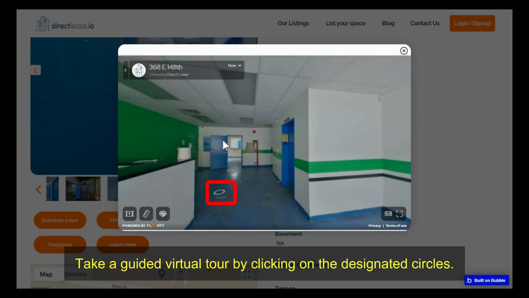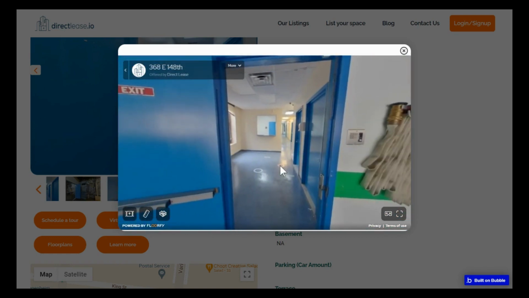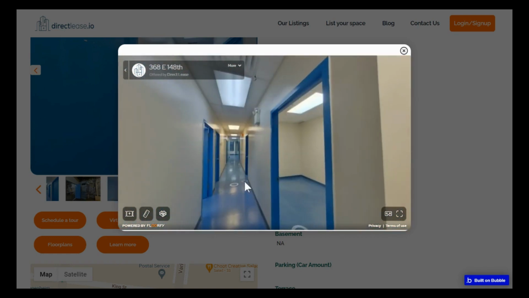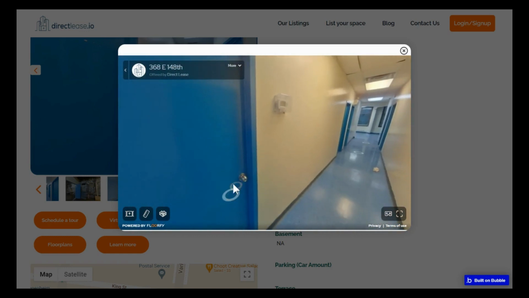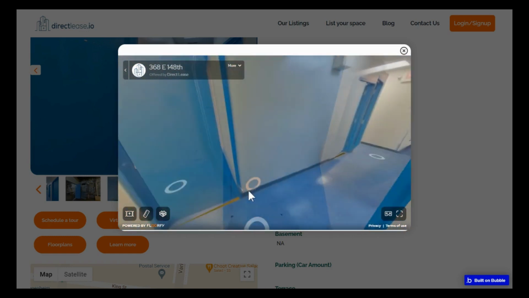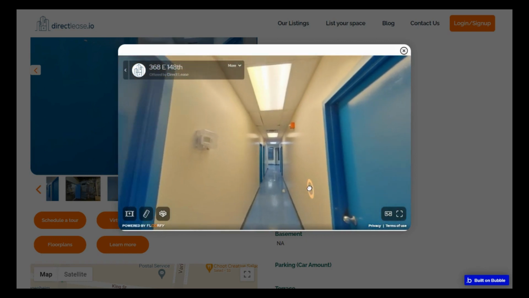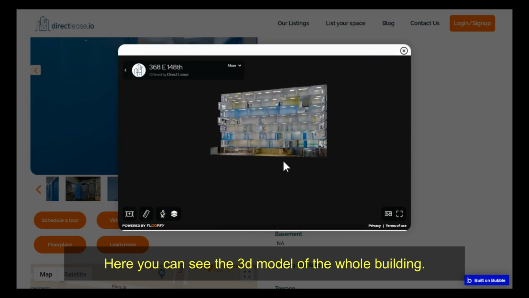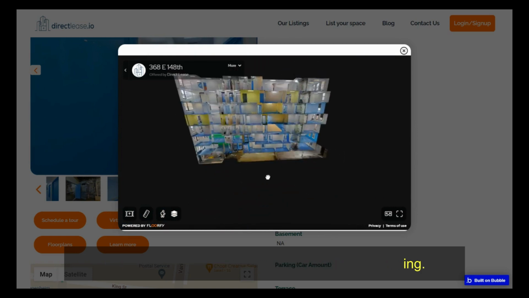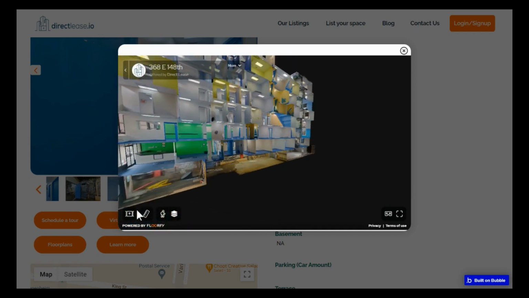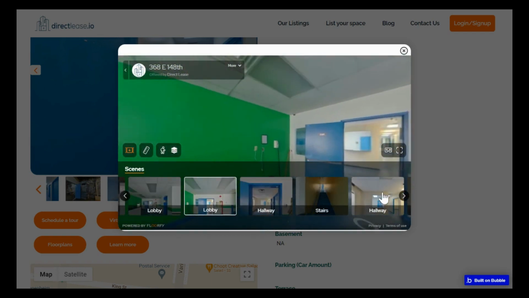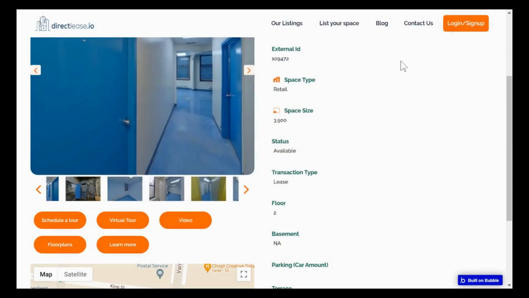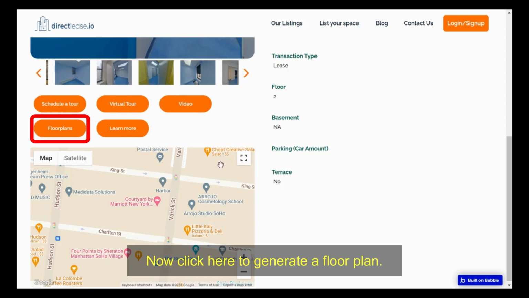Take a guided virtual tour by clicking on the designated circles. Here you can see the 3D model of the whole building. Now click here to generate a floor plan.